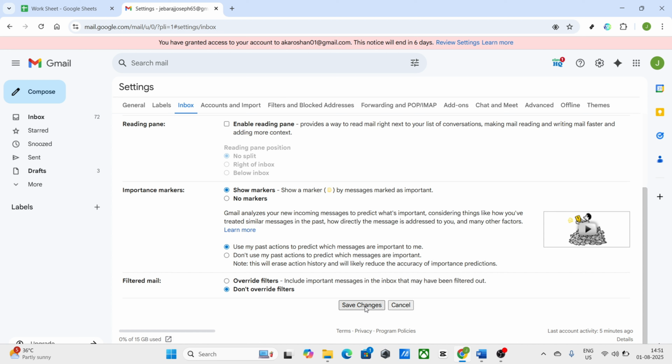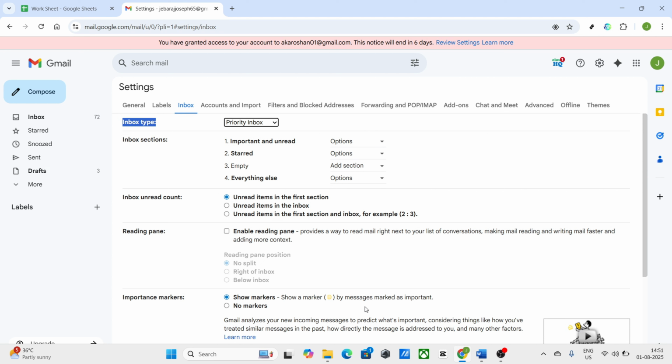And that's it. You've successfully set up the Priority Inbox in Gmail. By following these simple steps, you're now equipped to manage your emails much more efficiently. Priority Inbox will help you keep track of the most important or time-sensitive messages, significantly reducing the stress of a cluttered inbox.